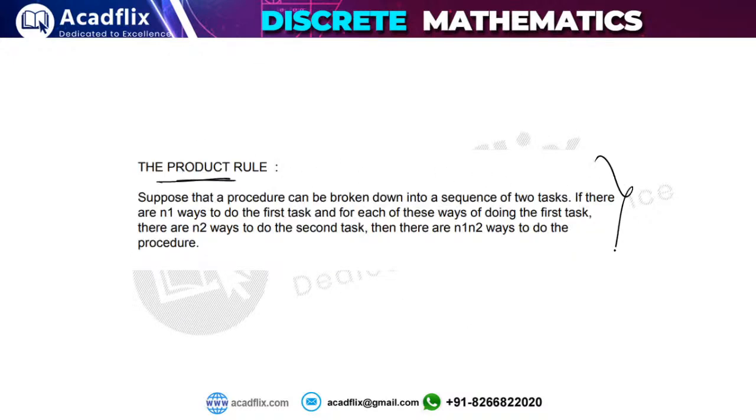You can read. Actually, yesterday I forgot to share the slides, so today I will share all the slides. Group theory, graph theory, all the slides I will share.